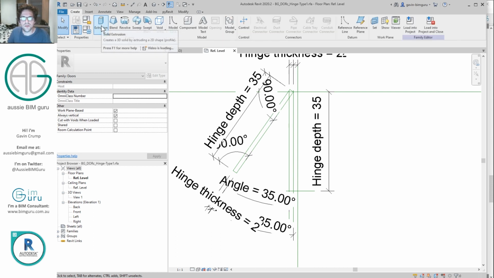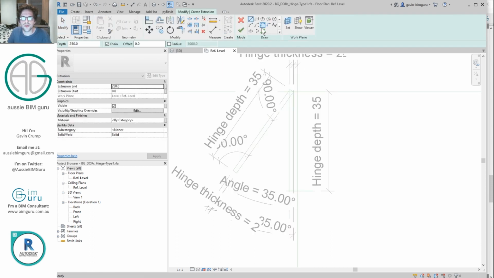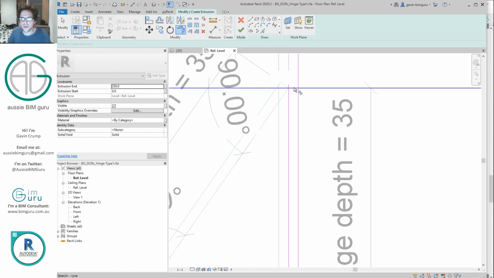So I'm just going to create some geometry for my hinge. So I'm going to create an extrusion. And I'm just going to create my first hinge. So I'm going to create a little plate just between these 4 points.